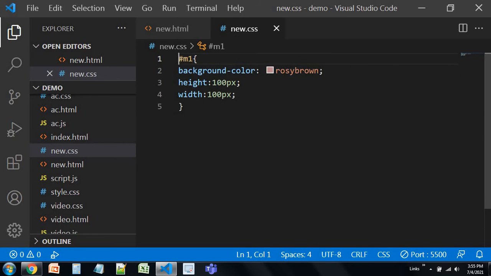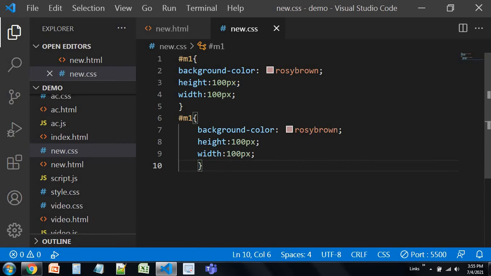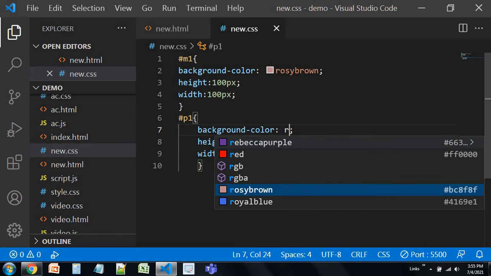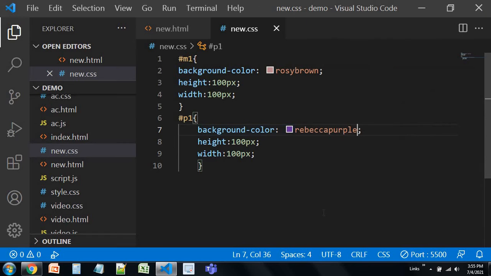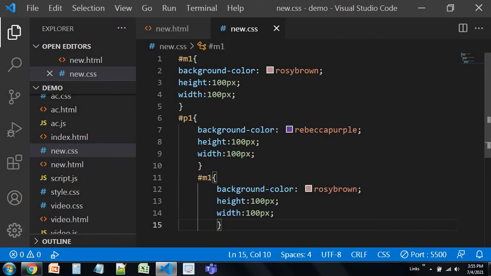Now copy this and again I'm going to paste it. Instead of M1 I'm going to give it P1 and the color is going to change. Suppose I'm making it red or blue, anything you like. This is the new color. Now the same I'm coding for the B1 border, and here the color is going to be red. Okay, so now you can see that we have three divs. Now they come like this.